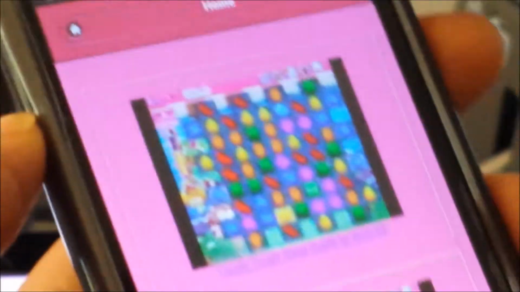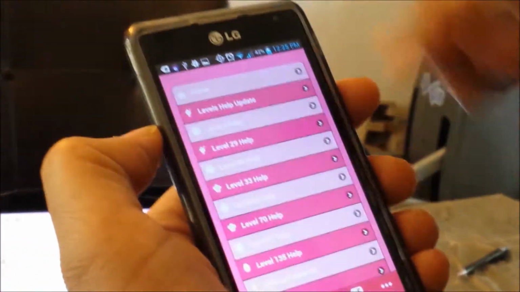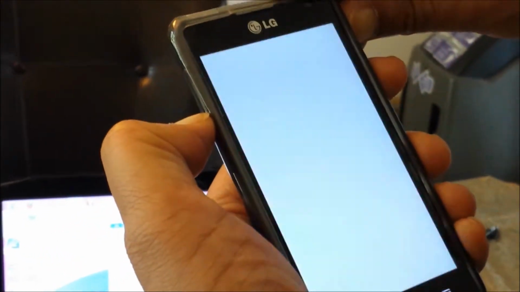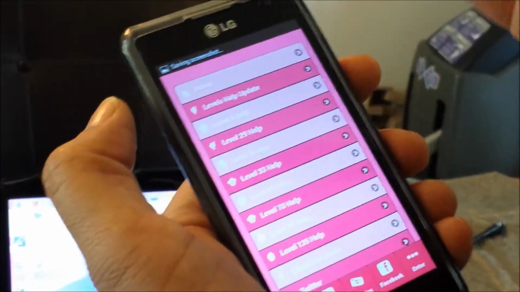your app. I'm moving on to the next tab. Let me get screenshots on everything. I'm pressing the down button and the power button. And that's it. Now, as I said before, depending on your phone, you may have to do something different.